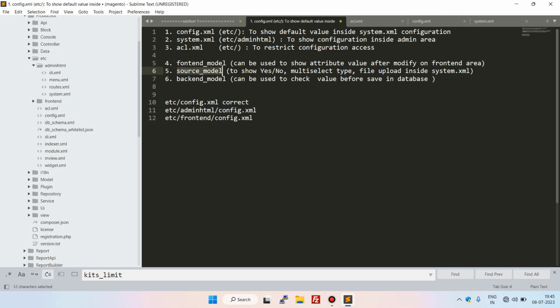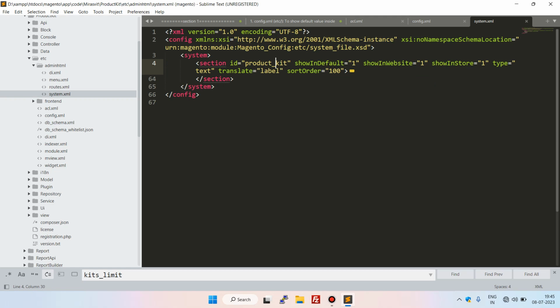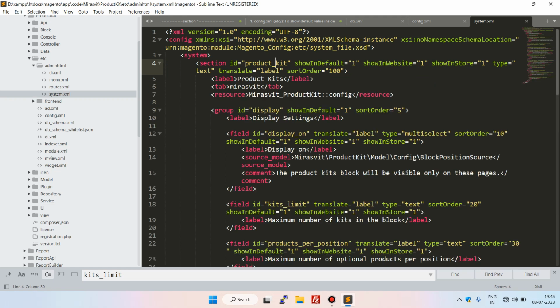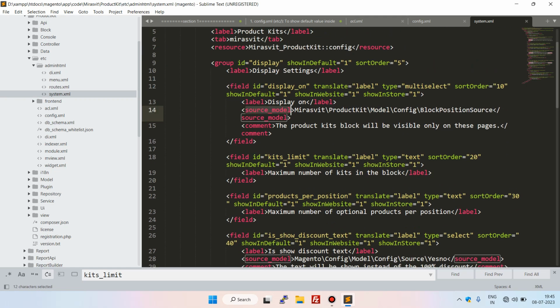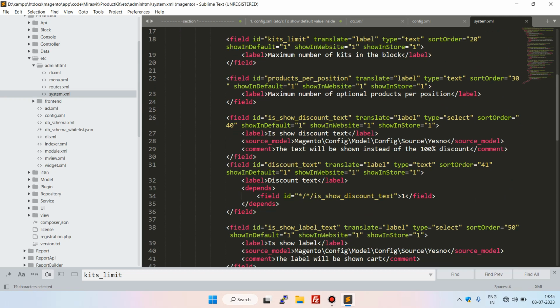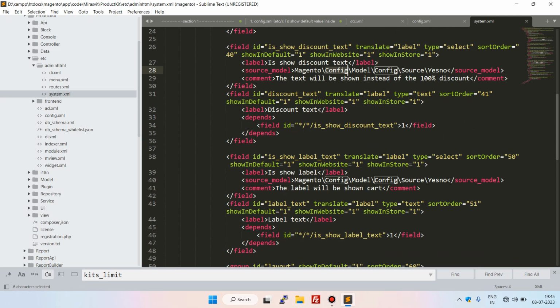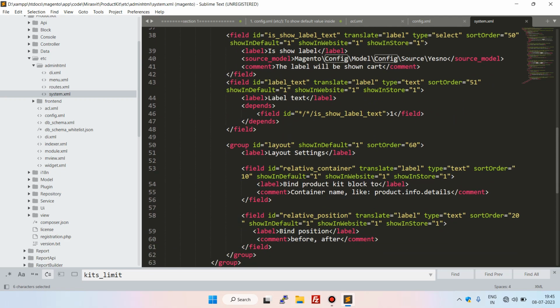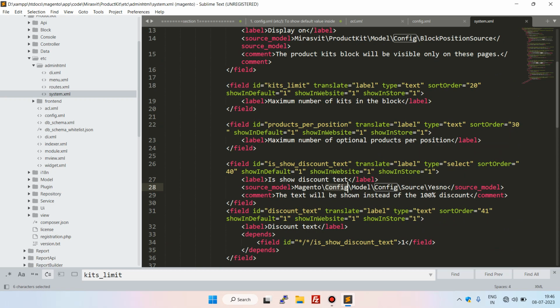Let me give you a real example of this. I have seen there is the source model. Yeah, so let's look here. Basically they have created model config, block position, source model. So this is by default the Magento yes no source model. You can see here, inside this field also uses the same yes no model. So you can use the default Magento built-in.